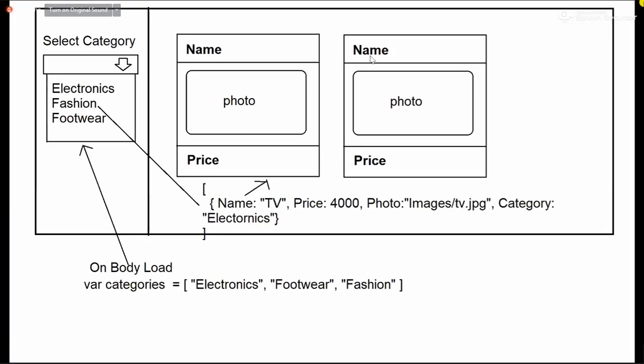That means load categories into the drop down. When the user selects a category, get the category name, search for that category in the products, filter those products and display those products inside the right panel. And when the user changes the category, the related products should change and be displayed here. Dynamically, we have to manage that.